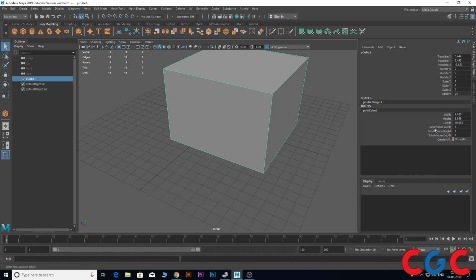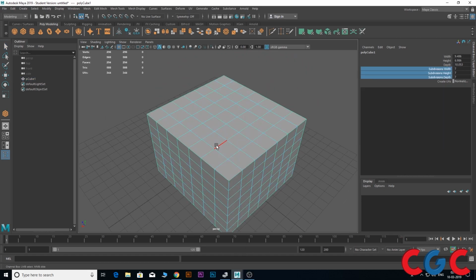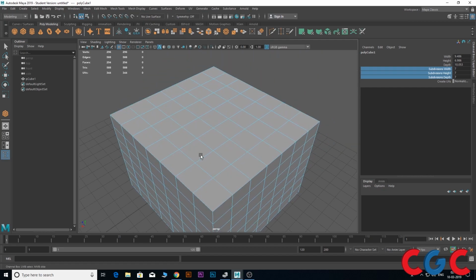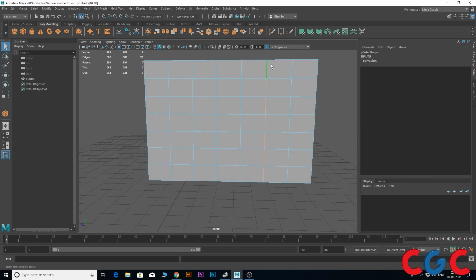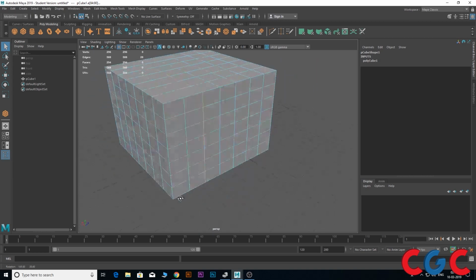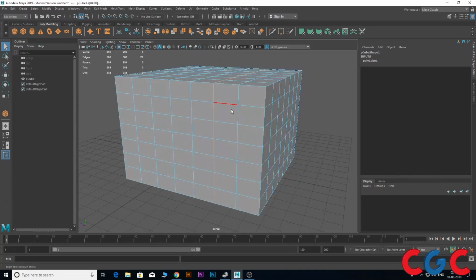I'll add more subdivisions. Here we can see edges. In these edges, if we select the edges which are connected to each other or touching each other, it is called an edge loop. For example, if I double click an edge, you can select the entire edge loop that is getting connected.